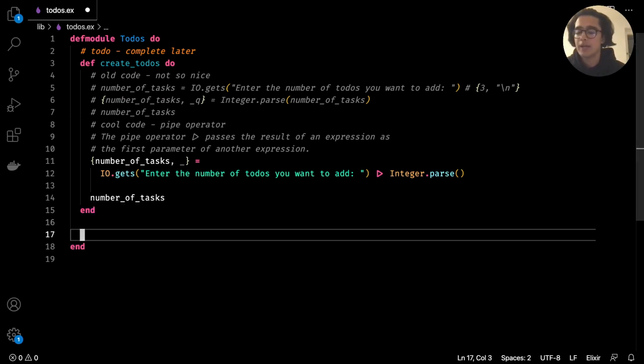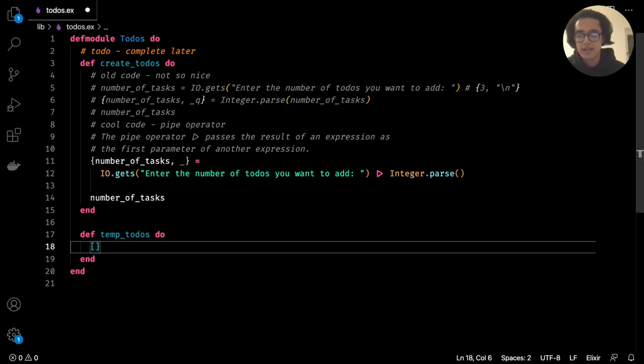And I want to create a hard-coded list. So we can just say temp_todos, and this will just return, let's add some to-dos. So let's say eat apple, read book, Elixir series, and let's do exercise. So yeah, very productive to-do app.